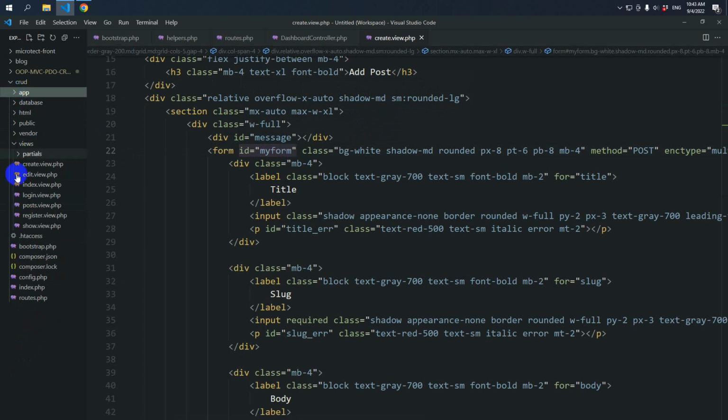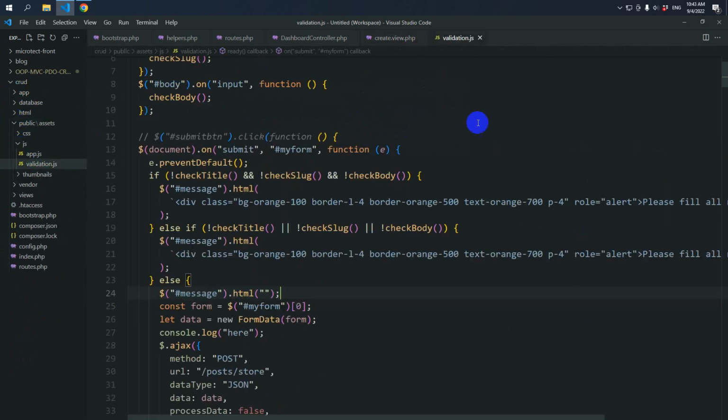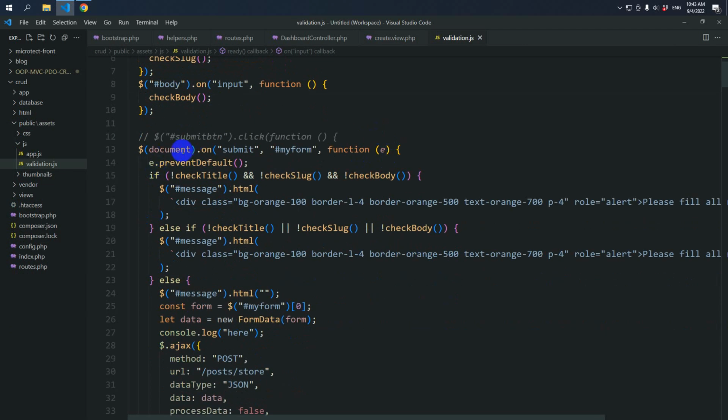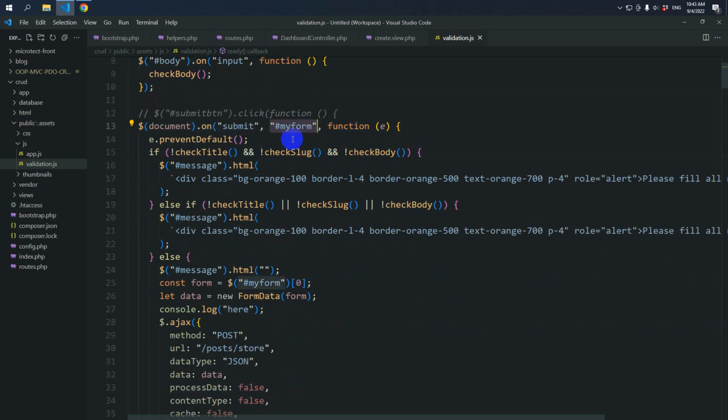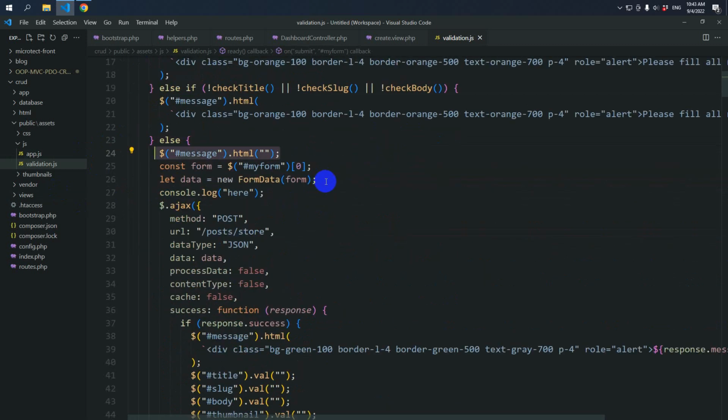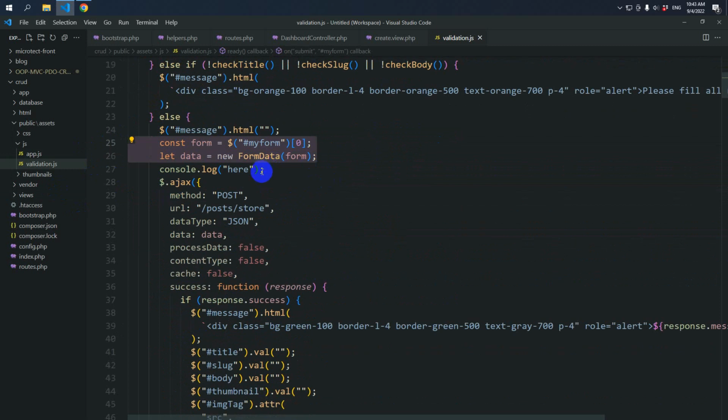Let's show the validation. It's public JS validation. So it will do some validation with jQuery. If you search on the internet, you will get the code. After validation, it will click on submit here, and in my form, then it will prevent default. It won't submit until it validates. It will do this validation, then it will move forward. It will get the form data here.